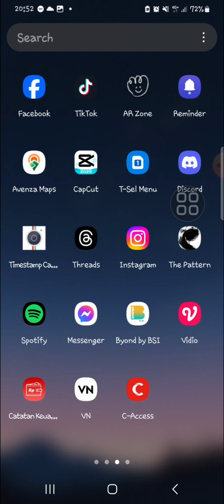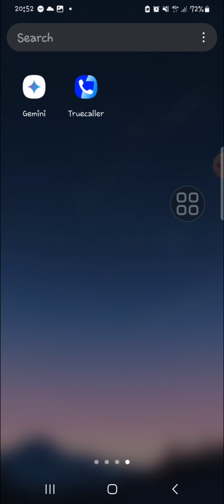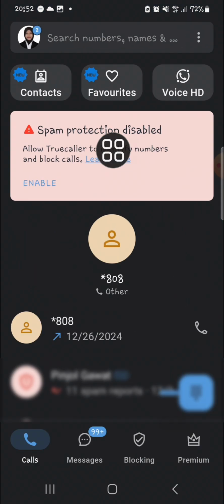First of all, make sure you have installed the Truecaller application on your mobile phone. You can get the application from the Play Store, or the Apple Store if you are an iOS user. And as you can see, guys, here I have installed the Truecaller application. So I want to open it.